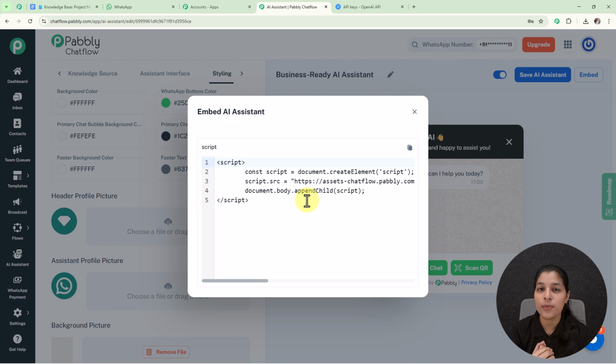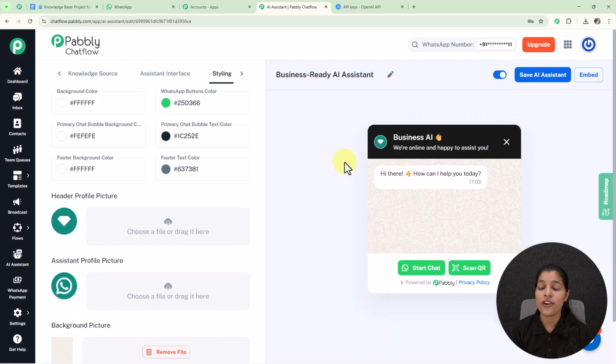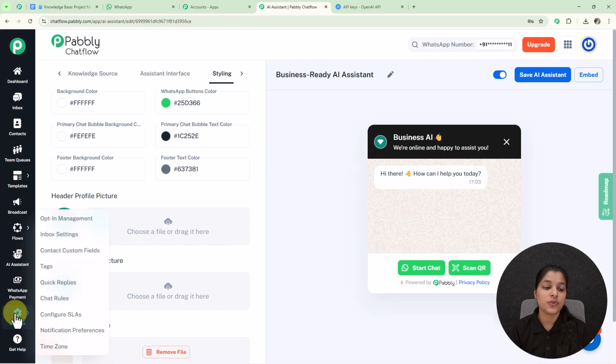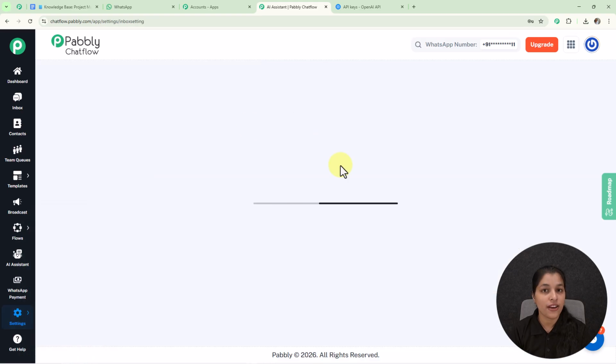Now one more important task is remaining, that is enabling this AI assistant for all your contacts, a particular contact list, or a particular chat. So now let me show you how to do that. For enabling this AI assistant for all your contacts, you just have to go towards the settings, and here we are getting this option for inbox settings, which you have to select.